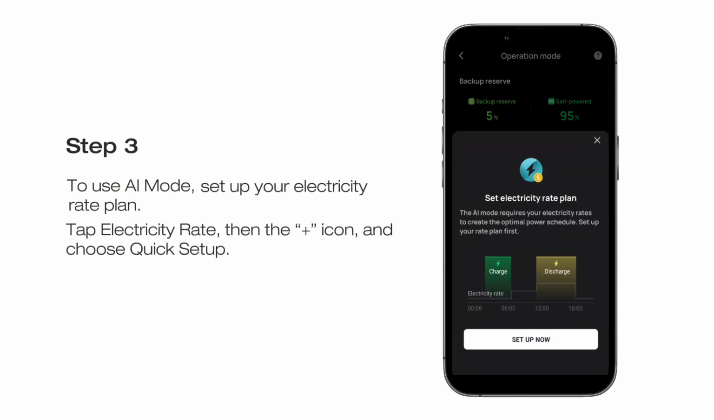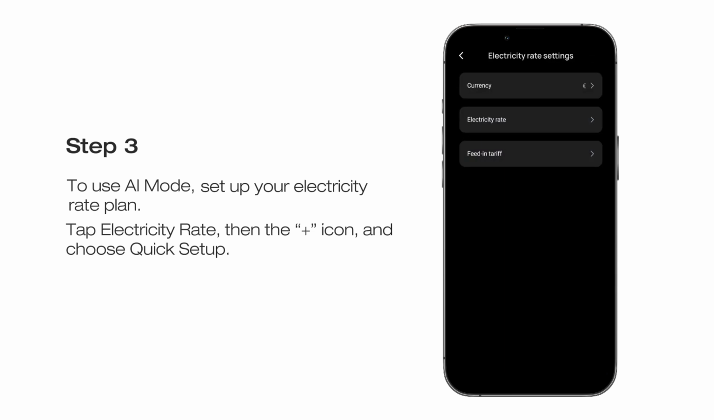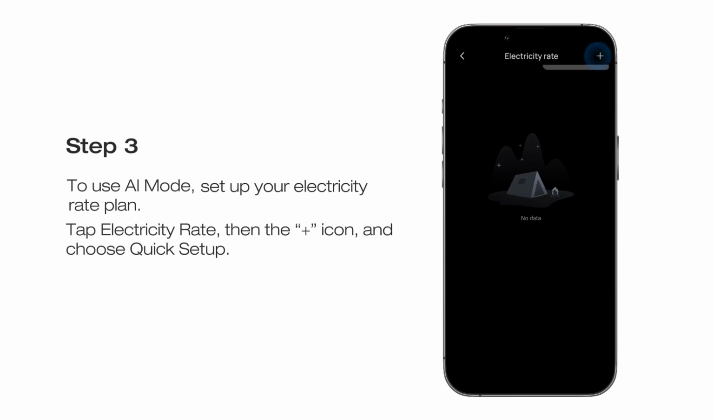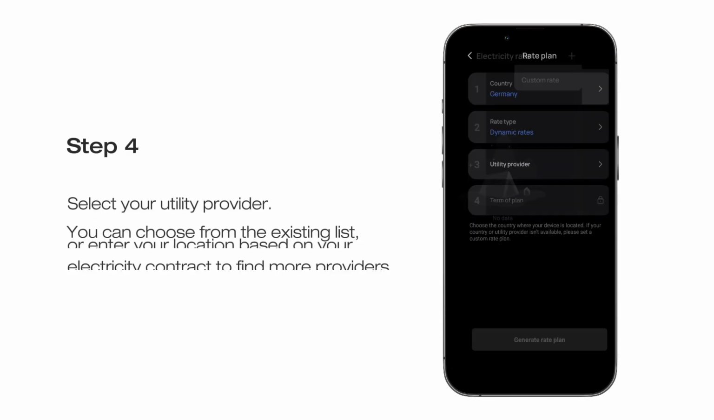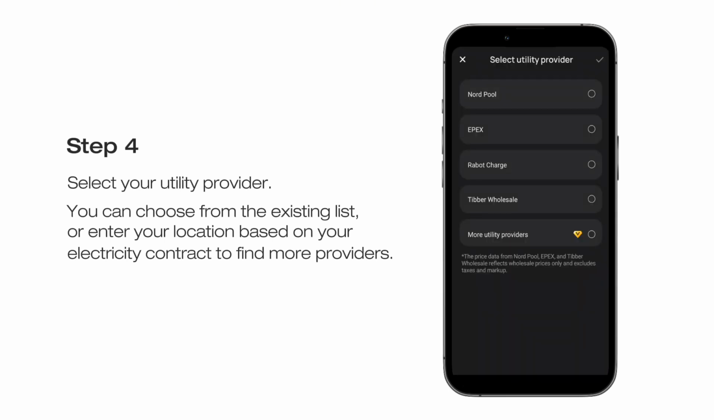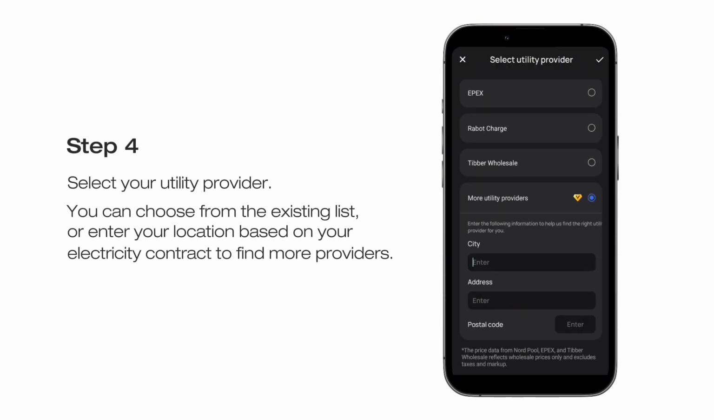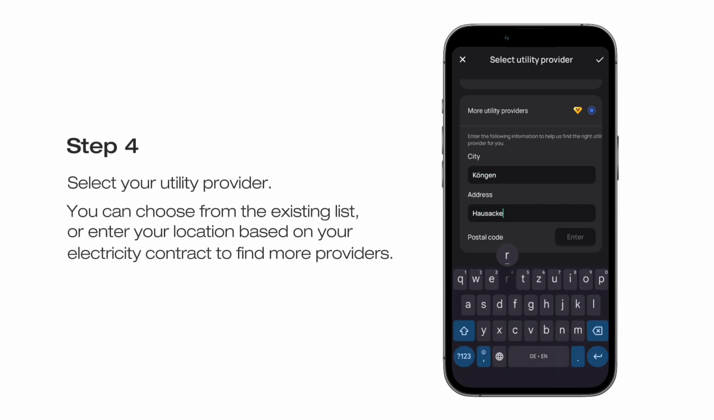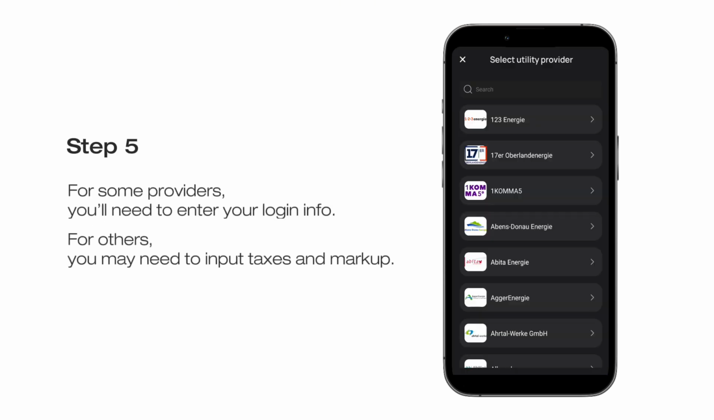Step 3. To use AI mode, set up your electricity rate plan. Tap Electricity Rate, then the plus icon, and choose Quick Setup. Step 4. Select your utility provider. You can choose from the existing list, or enter your location based on your electricity contract to find more providers.